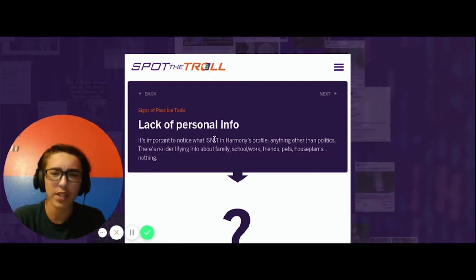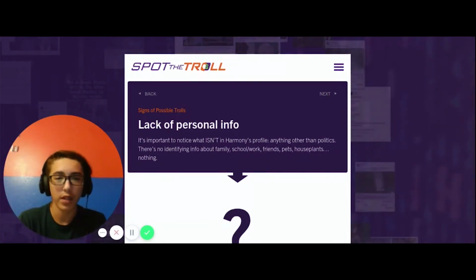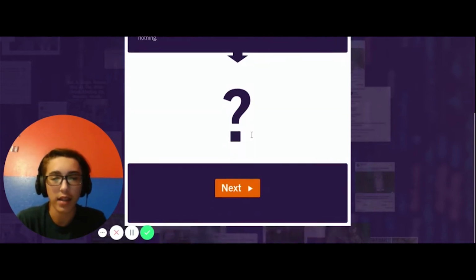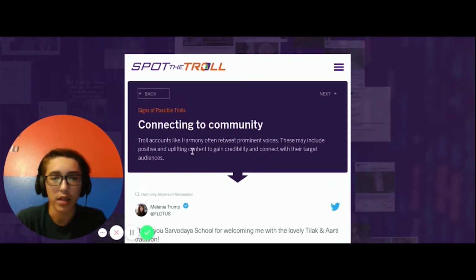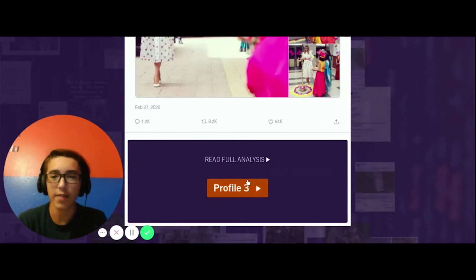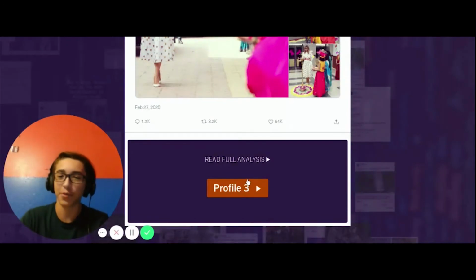Ooh. Alright, so I guess there was not enough personal info. And she didn't post anything other than politics. There's nothing to identify her with her family, schoolwork, friends, pets, anything like that. So that's a good point to make. And she's trying to connect to a community and her target audience. Yeah, so that is a troll account. I just was not able to spot it.